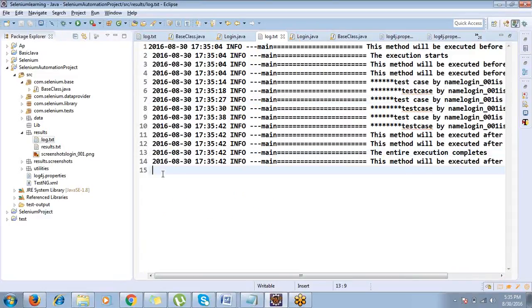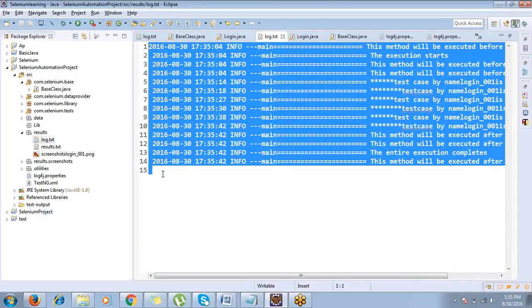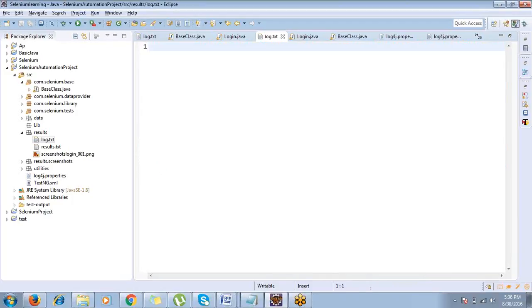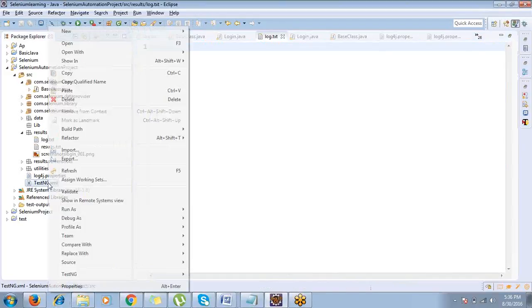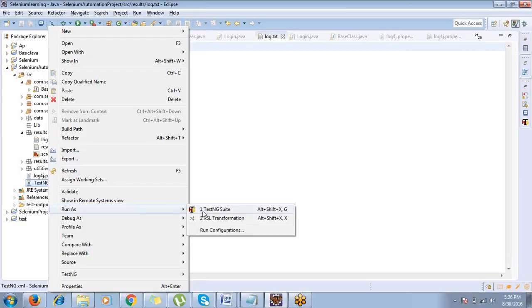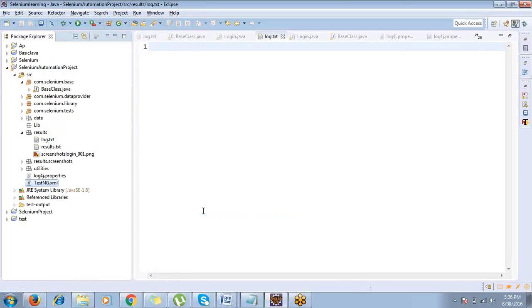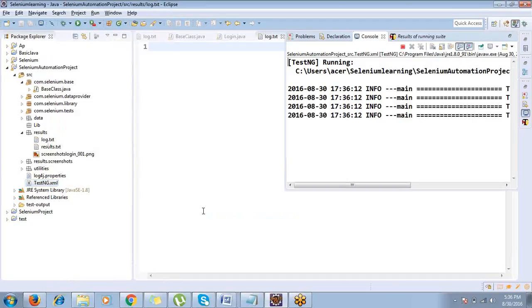We'll see one more time by deleting all this. I have deleted, Control S, and again I am running. Right click, run as TestNG. We will see how it will update this file. See, it's updating.